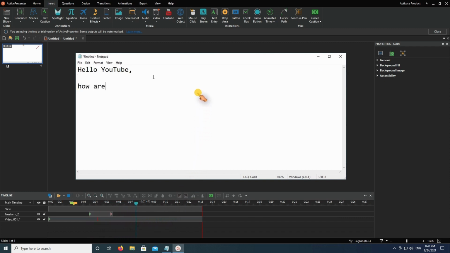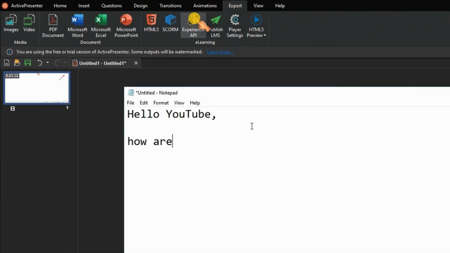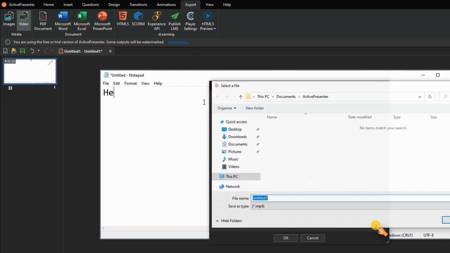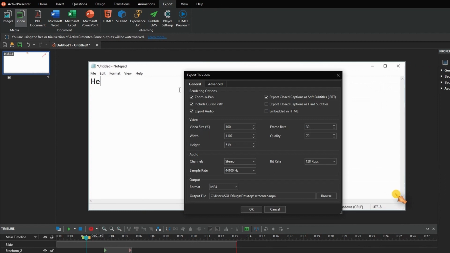The last step is exporting the video. Change the file location and file name. Higher quality will increase the video file size. I stick with the MP4 file format.